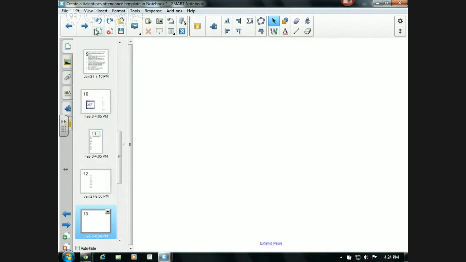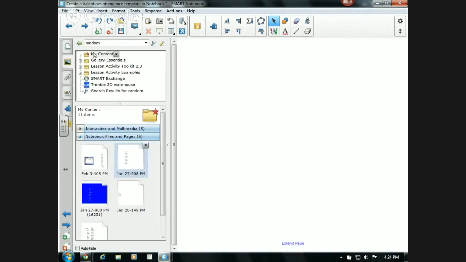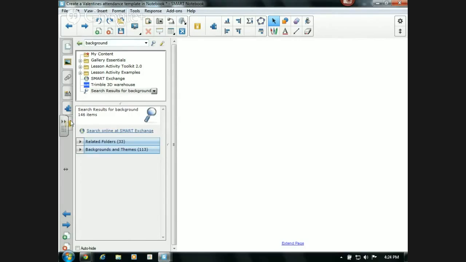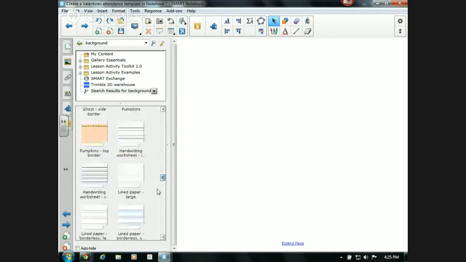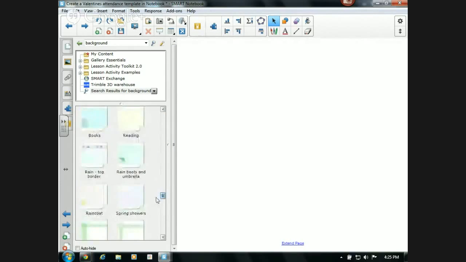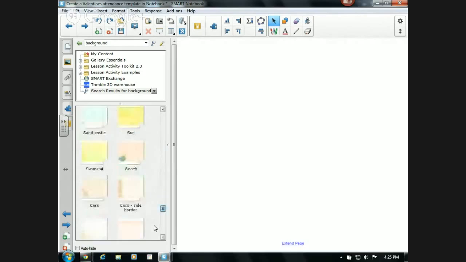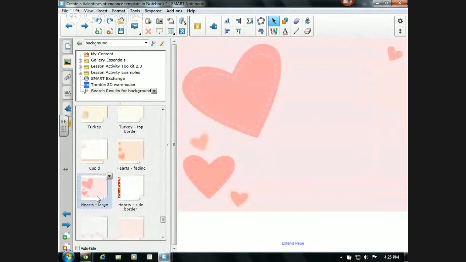So if you have a blank page, the one thing just to remember is the order of objects. If you start with your background, there are lots of backgrounds already in notebook software. You can see backgrounds and themes, 113 of them. You can just look through what's already available to you in the gallery, and you can quickly choose a background. Let's, for example, quickly find one with, here we go, one with hearts for a Valentine's theme.